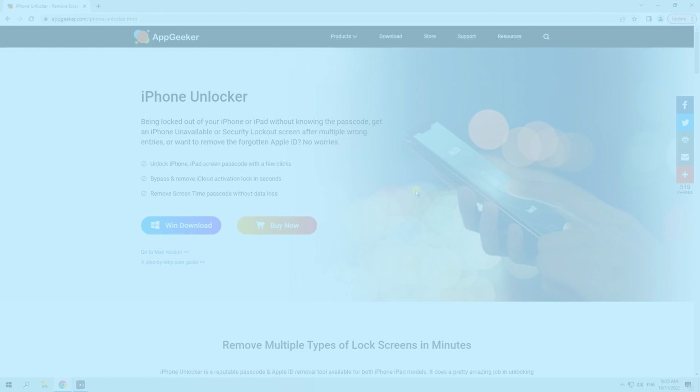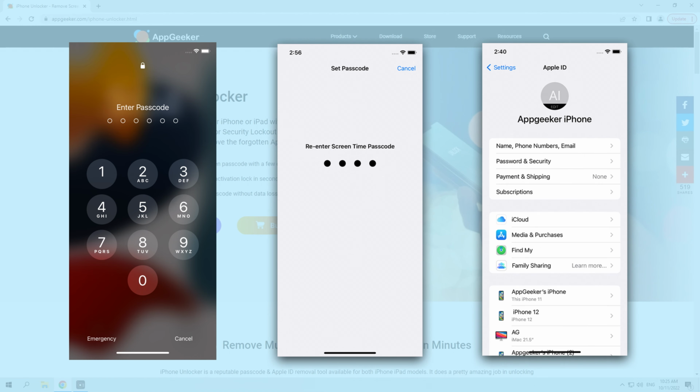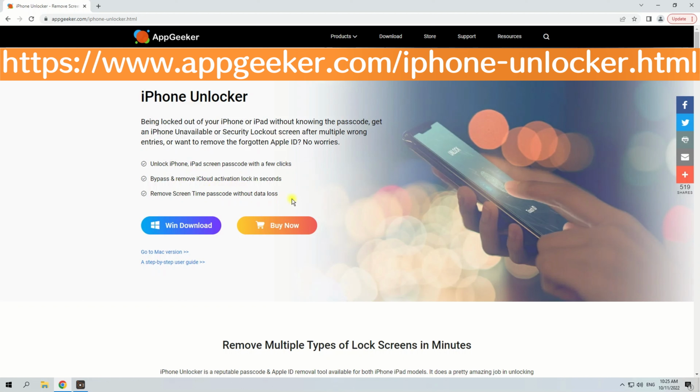If you can't use the first method to remove the iPhone Unavailable screen, turn to iPhone Unlocker for help. It's a professional but easy-to-use passcode erasing tool which can reset lock screen passcode, screen time passcode, or Apple ID and password. Check this website to get more information and download it. You can also copy the link directly from the description below.